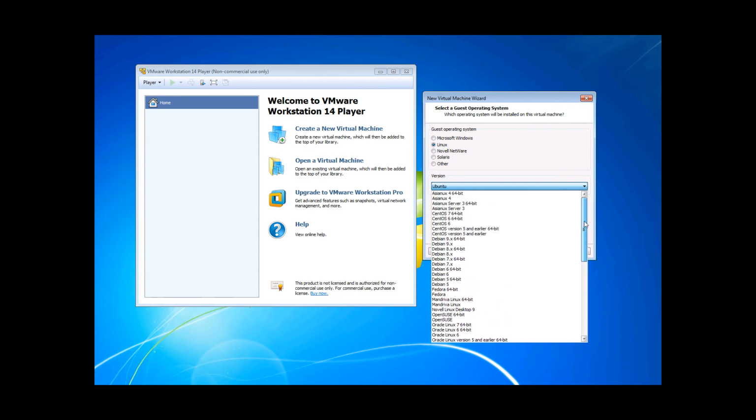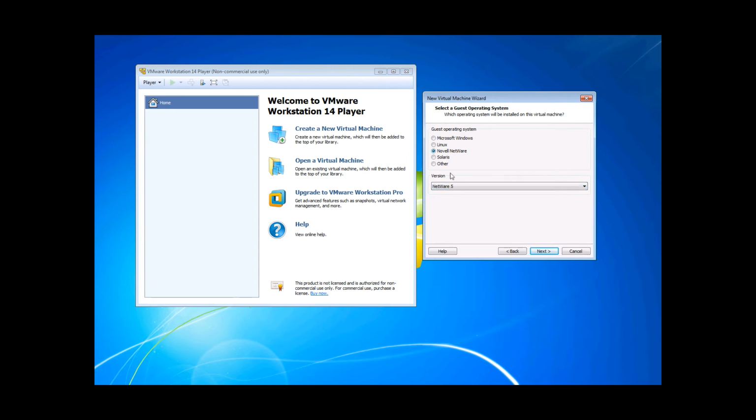Even Novell Network, Solaris, and other operating systems if you want to install anything here. So for example, I'm going to select Microsoft Windows 10 64-bit and hit next.